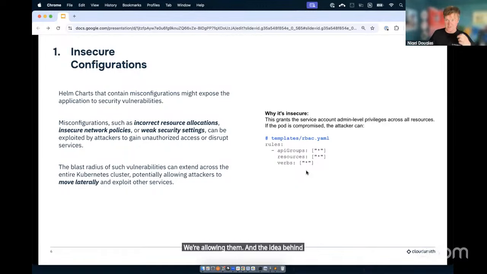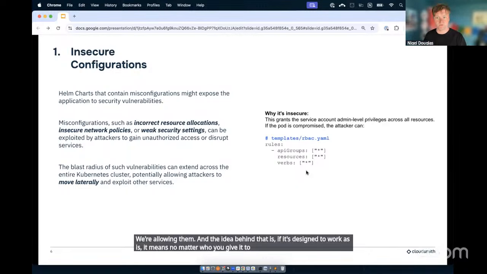And the idea behind that is if it's designed to work as is, it means no matter who you give it to, this Helm chart's going to work. It's going to work exactly out of the box without any fine tuning required. It's up to you then to consider the security implications around that.